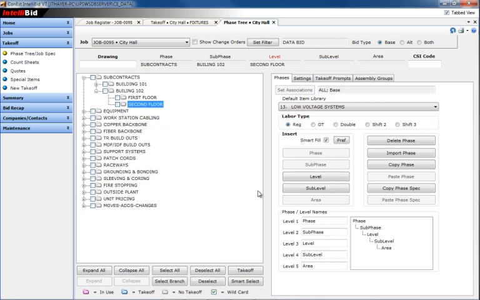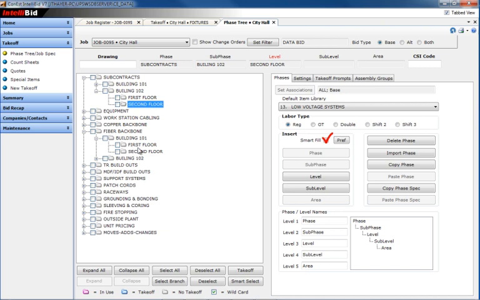Now, we'll have to add those buildings and floors to all the other phases. But not so fast. If you recall, before we added the subphases and levels, we checked the Smart Fill box. Let's see what happened. If we click on a small plus next to fiber backbone, there are the buildings. The plus sign again. There are the floors. So by checking the Smart Fill box before we create the phase tree, we can save ourselves plenty of time with typing.